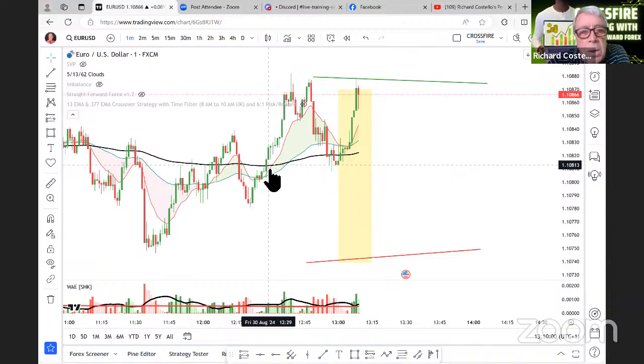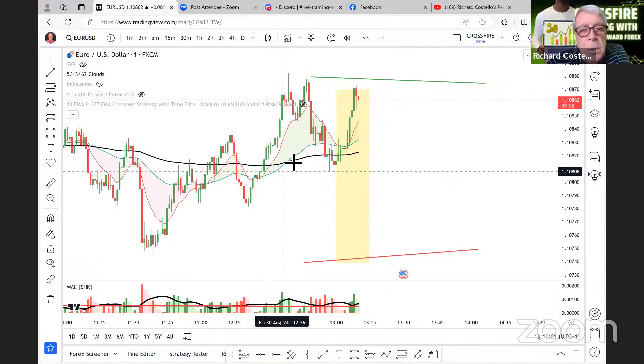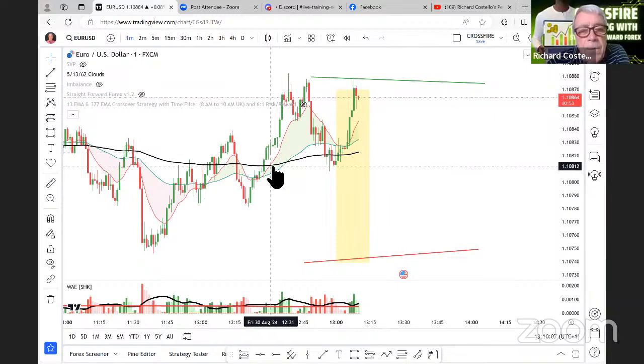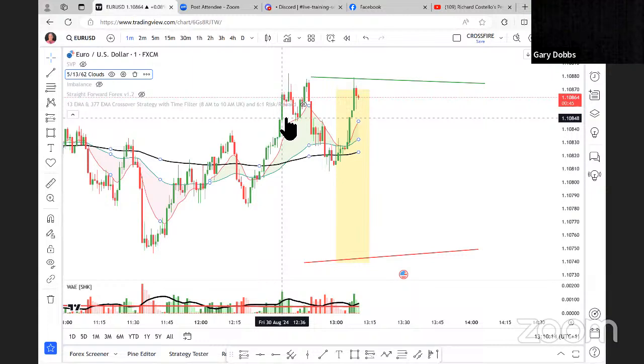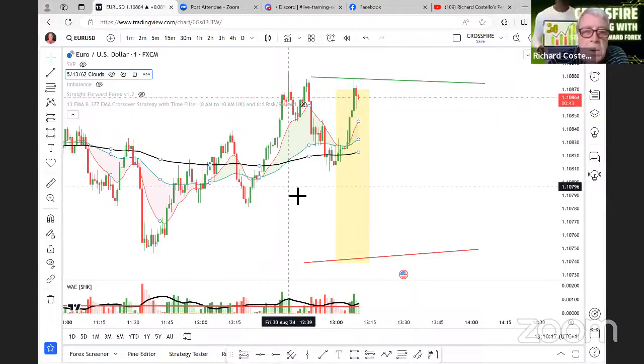So I'm looking at just using the 13 and the 200 and getting into a trade when the 13 crosses over the 200. Then we'll be able to take advantage of that big upward move. Yeah, so we need to test that.